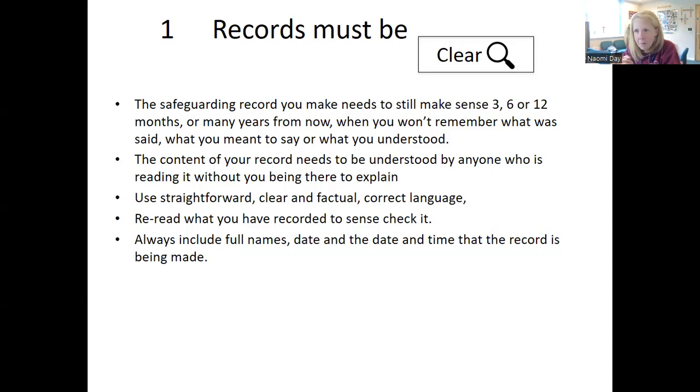In fact, you may no longer be volunteering at the school. We may not be able to get hold of you. So you won't have a memory of what was said, and you may not be able to recall what was said. So it's really important that your written record is clear. It needs to be understood by anyone who's reading it without you there to explain. It needs to have straightforward, clear, factual, correct language.